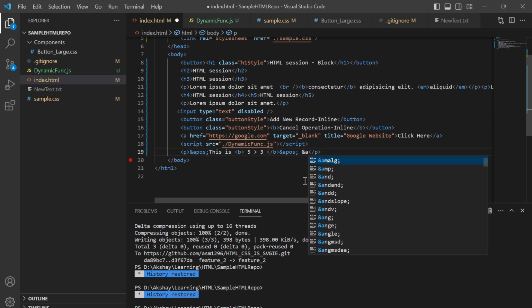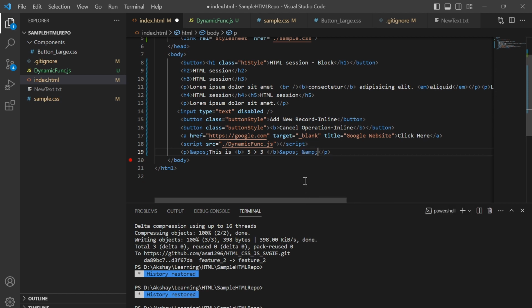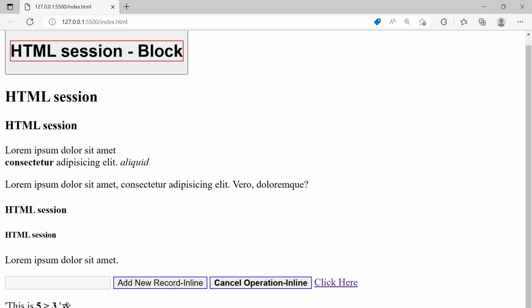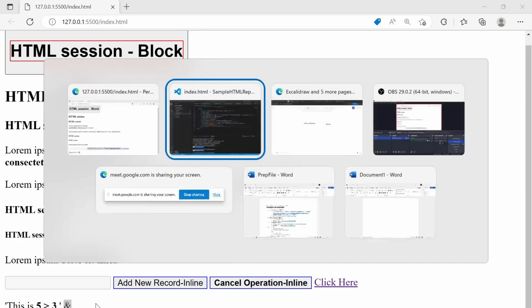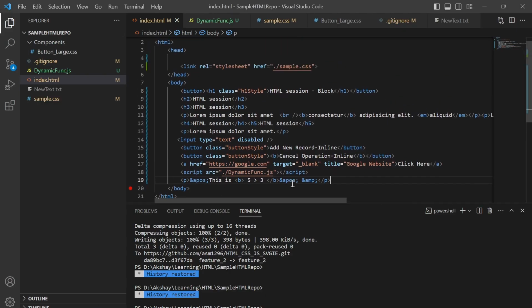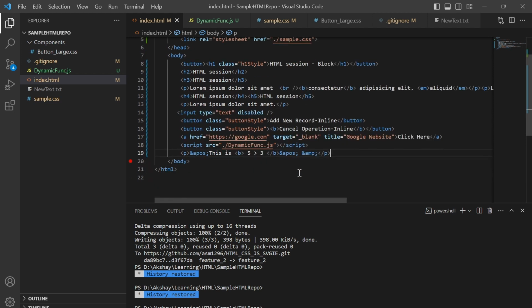Okay, so if I go with ampersand sign, it will give me the ampersand sign. See, okay, so this is a kind of entity reference where you can use the special characters used by HTML code with this kind of entity references. Okay, then we will move to how we can have comments in our HTML file.